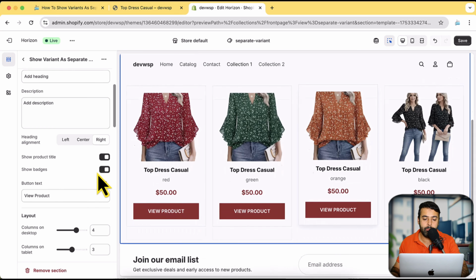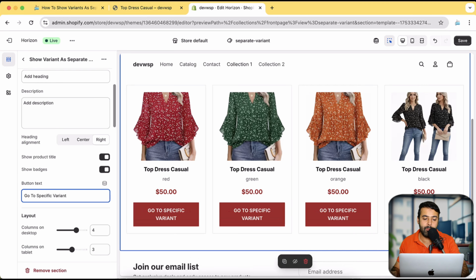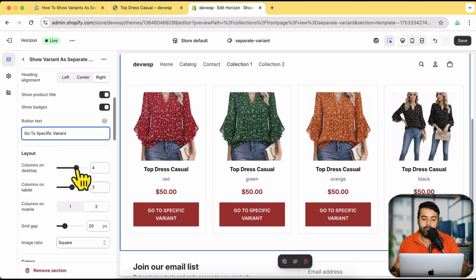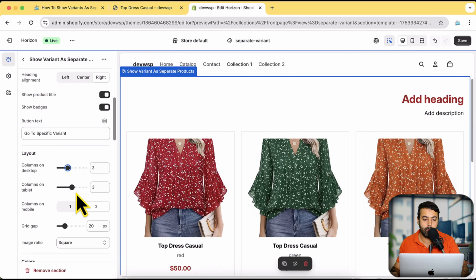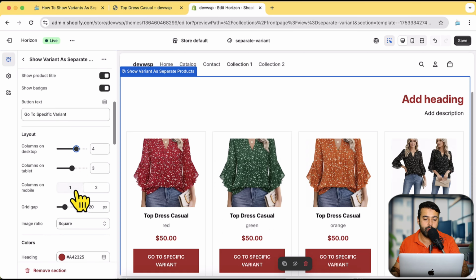Here's the product button, which will take you to that variant. So go to that variant, go to specific variant. I'm just showing you as an example that you can basically rename that button as well. And here we have this column option. And we have this option for tablet. And we have this option for the mobile version. So it is completely mobile responsive.